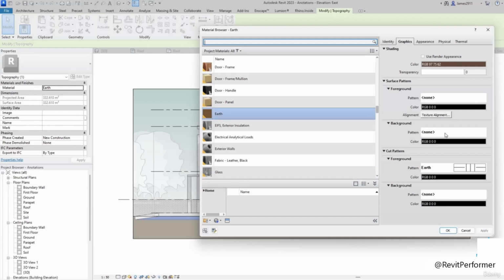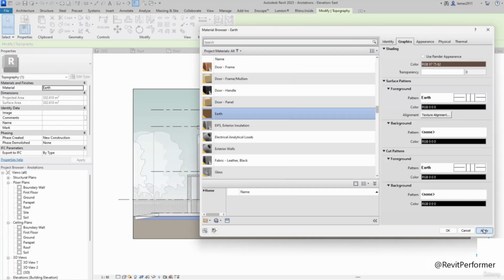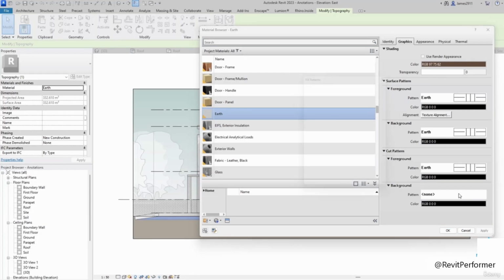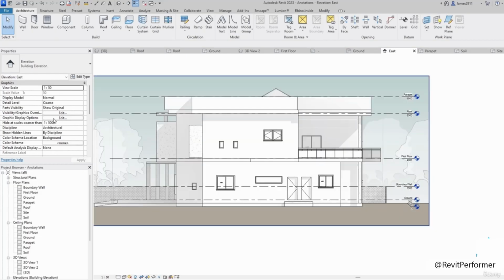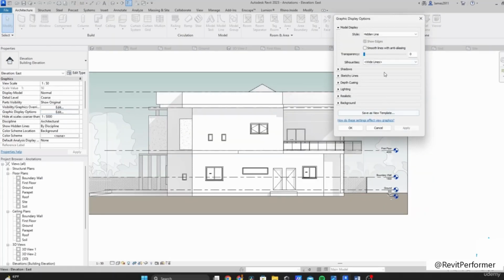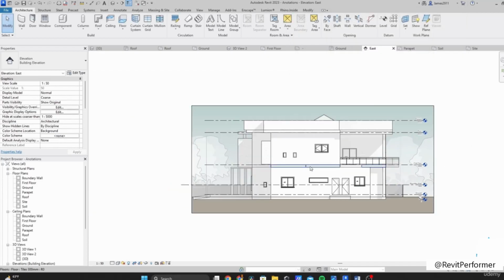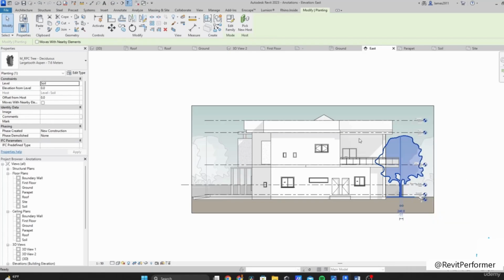Let's give it a background, foreground, and pattern, like large pattern as well. Okay, apply. Alright, apply. So just do this for all of that. You can go into Edit Graphic Display, and you can save this as a template. Just click on one, and you have it. Click OK. Alright. Now we have saved it as a template.